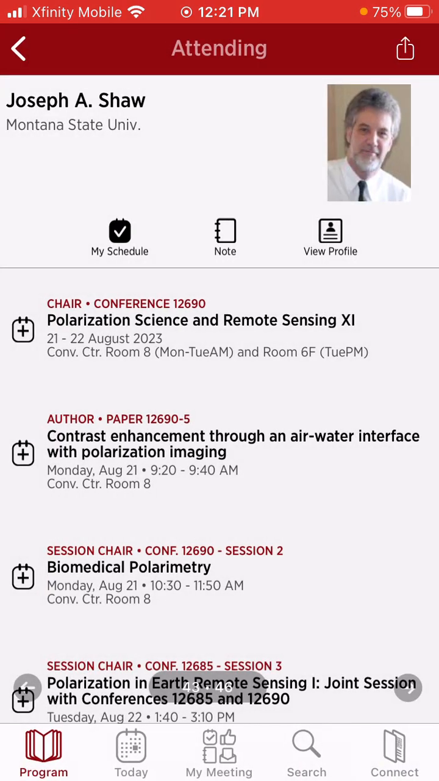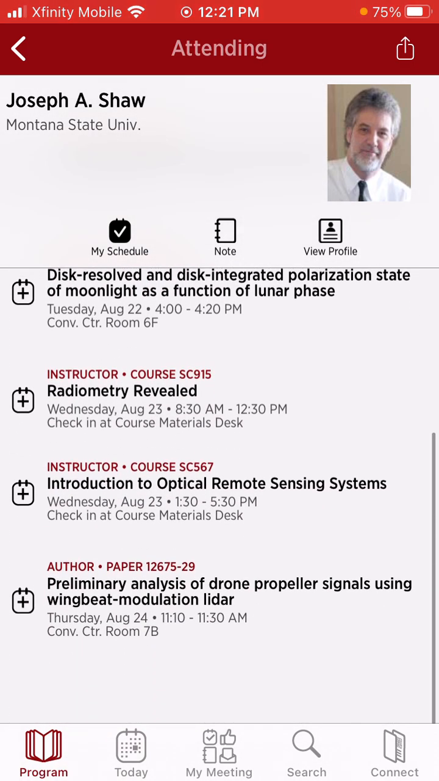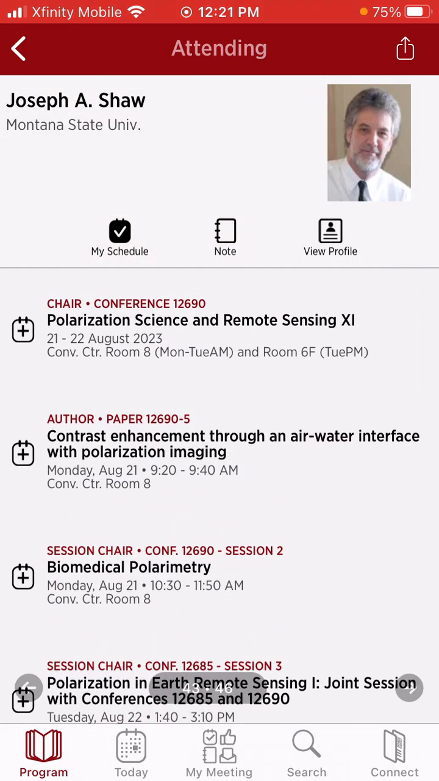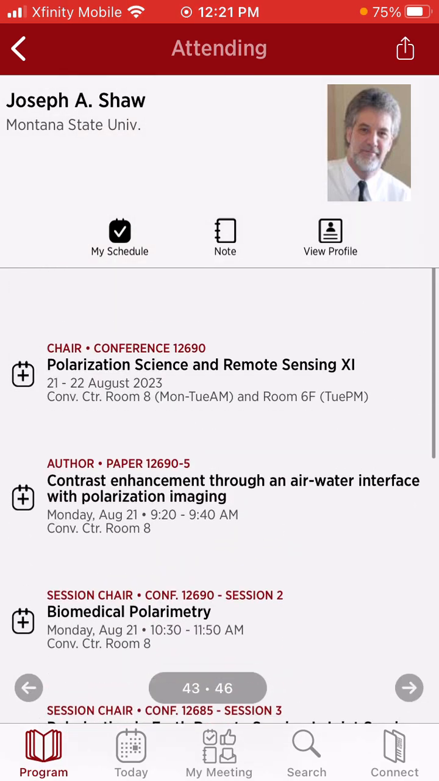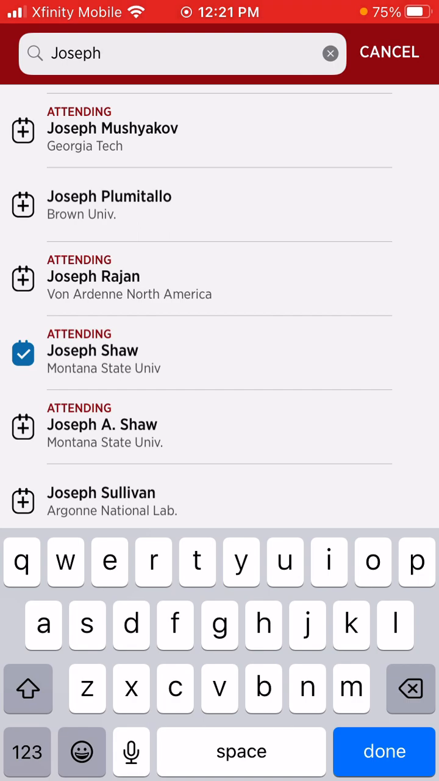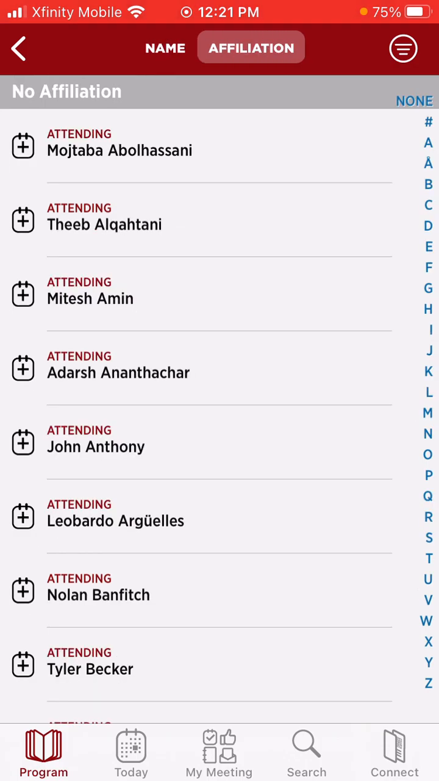And you can see, if you go back to the conference, which I did by going to the back button here, you can see he's doing a lot here. He's a co-author, he's an instructor, he's chairing a couple sessions, so he's going to be really busy at the conference. Okay, so that's the people functionality. And again, you can sort by name or affiliation here.